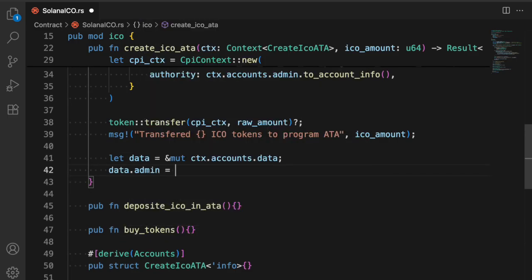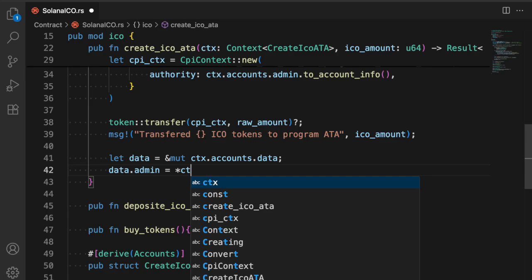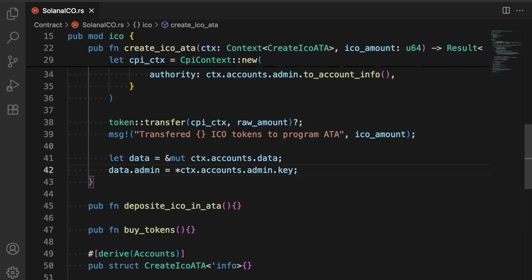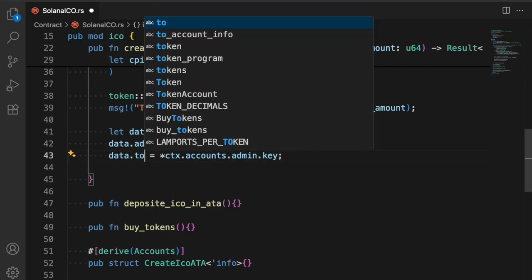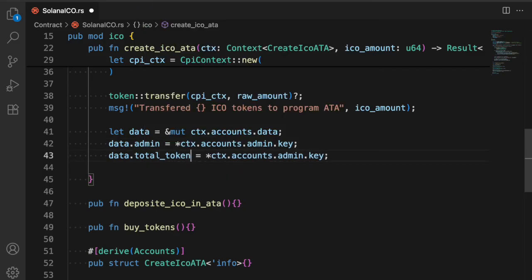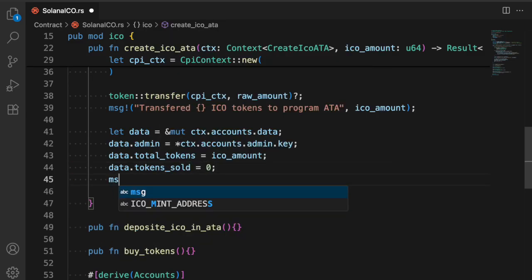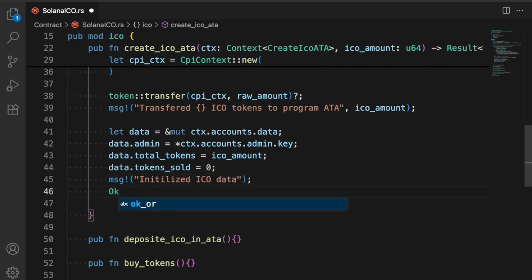We'll say admin, and this function can only be called by the admin. That's why I have taken the admin variable, and it will have the address of the admin. So we'll call the context and the accounts, we'll call the admin and key. Then the next one we have to update is the total tokens. And this data we already have because the user is going to provide the ICO amount. Perfect. Now at the end we set tokens sold to 0, because when this contract initializes, no one has bought yet. So we set the variable and we can display the message. We'll say initialized ICO data, and we can call this success.